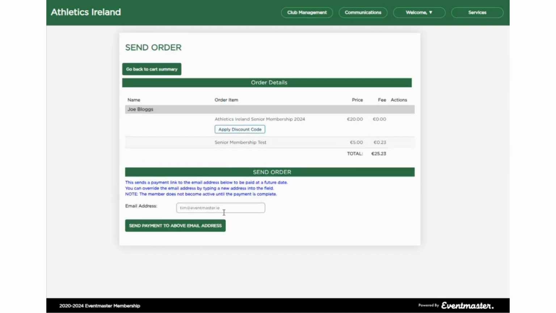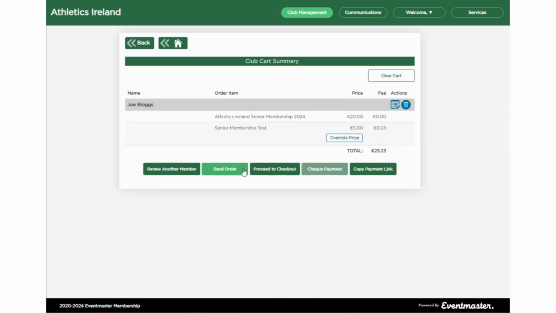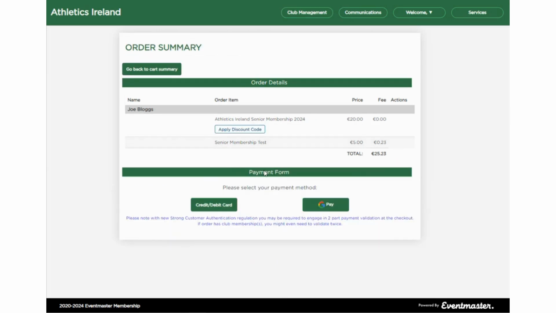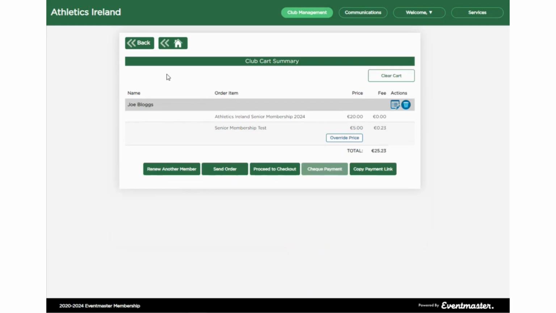If you click on send order, I'll just go here, we can always go back. You can send the payment link to an email address. So this is one option. If you just want to send the payment link by email to the person, it's the send order button. If you click on proceed to checkout, it will basically bring you to input card details. So this might be handy if, for example, they're standing in front of you and wanting to renew and they have their card, or maybe they're renewing over the phone for some reason and they want to pay that way.